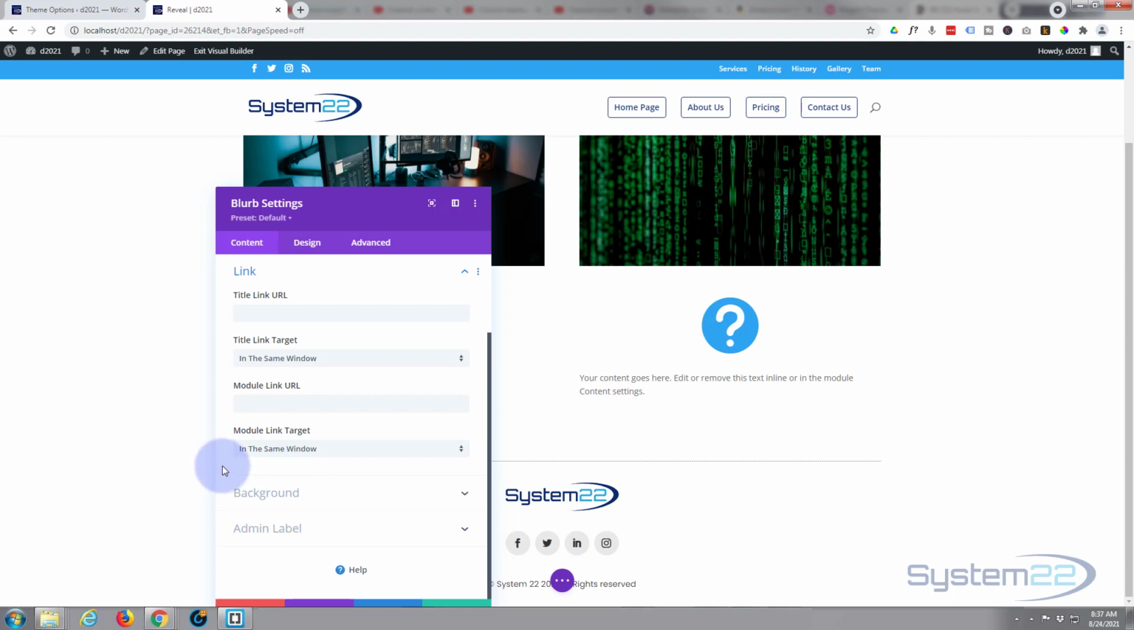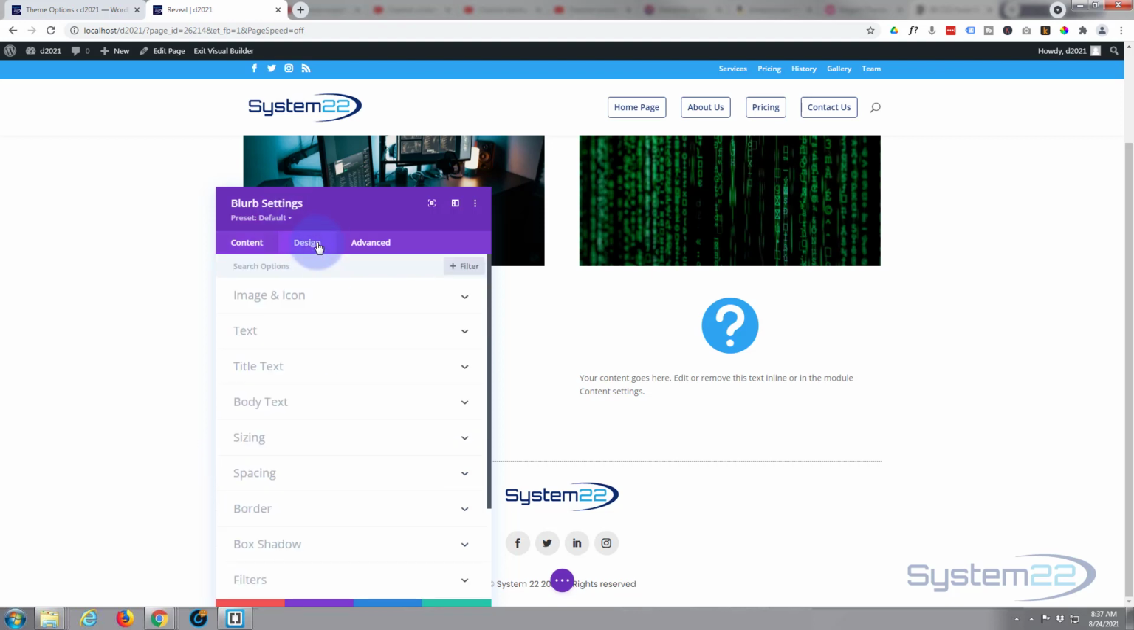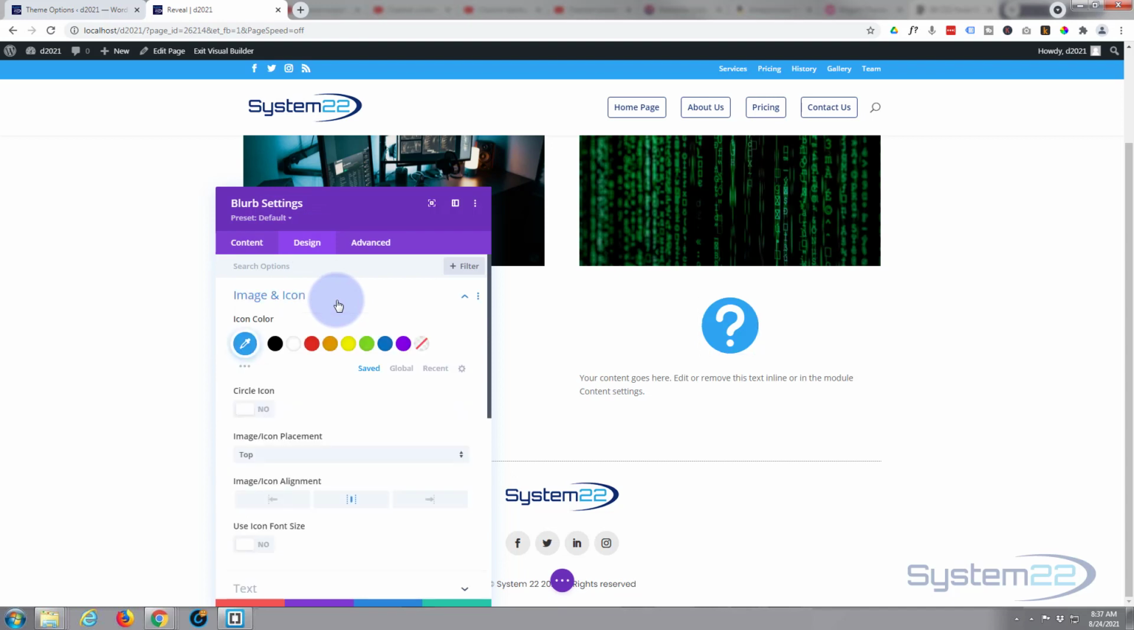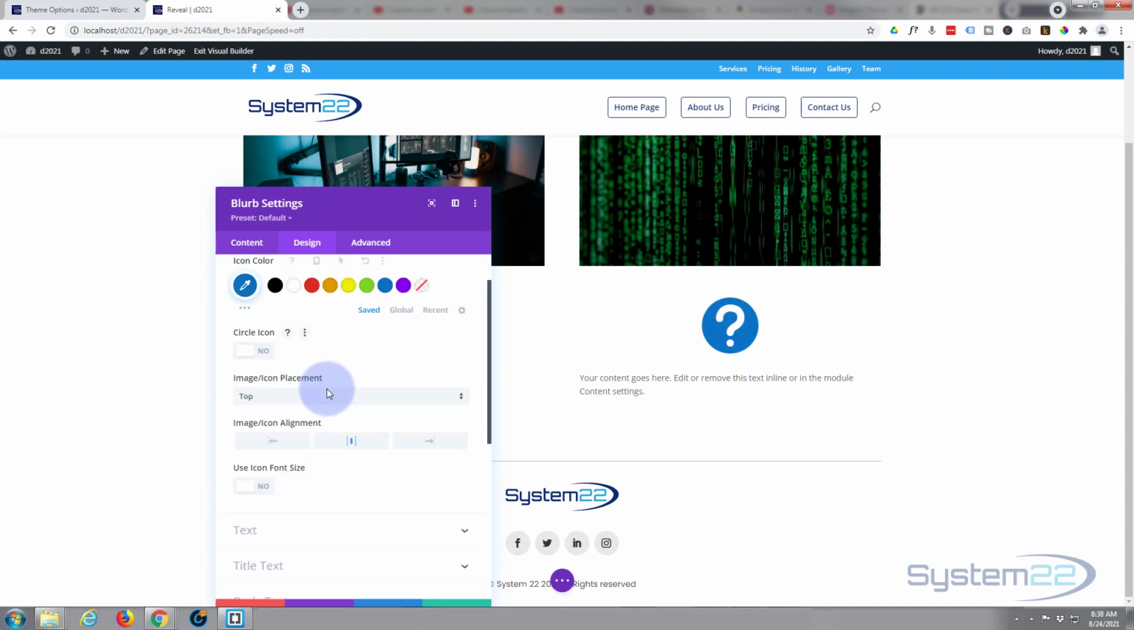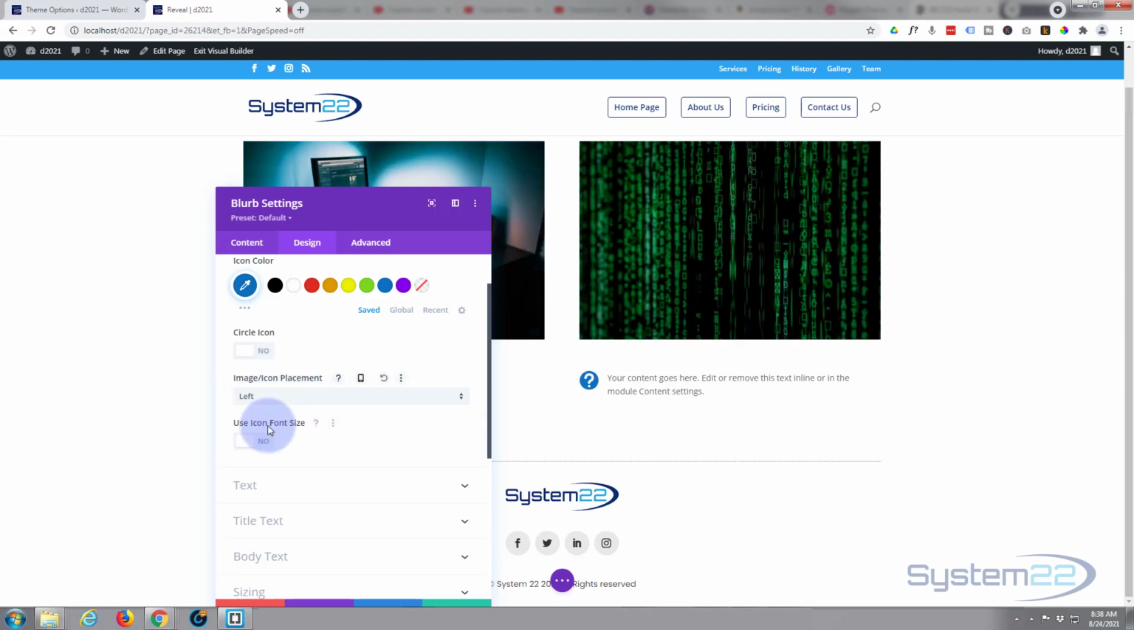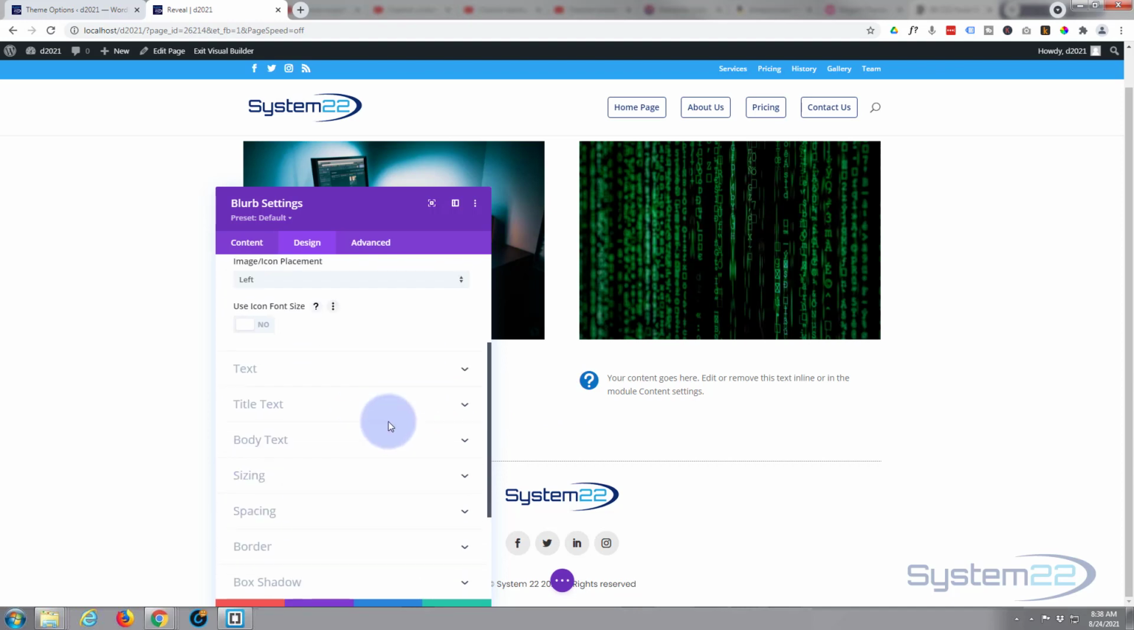All right, well, let's move over to our design tab. Image and icon. Well, I'm going to make that just the regular blue color. I actually want my icon to be on the left hand side so we can expand and reveal the text when we hover over it. So image icon placement, click on there. I'm going to pop it on the left. I'm not going to change the size. I'm going to leave it exactly like that. If you want to make it bigger or smaller, just flip that switch to on and you can make it as large or as small as you wish.